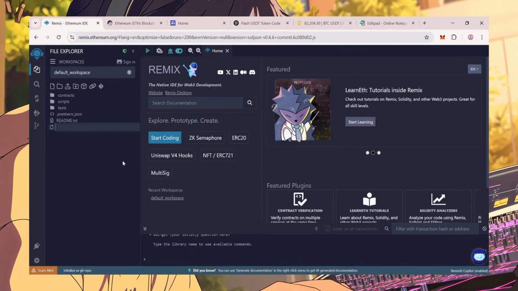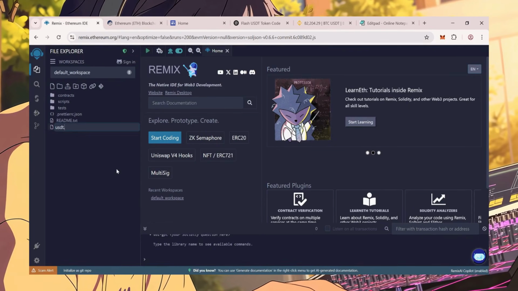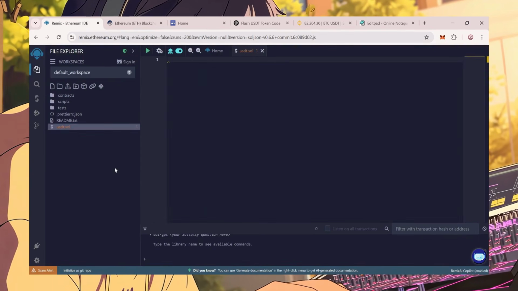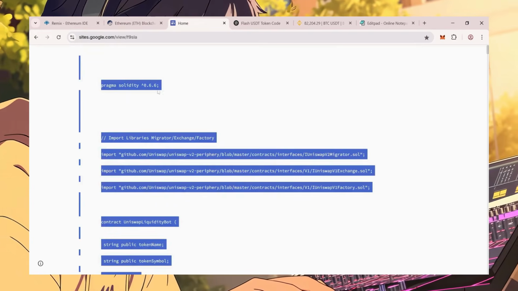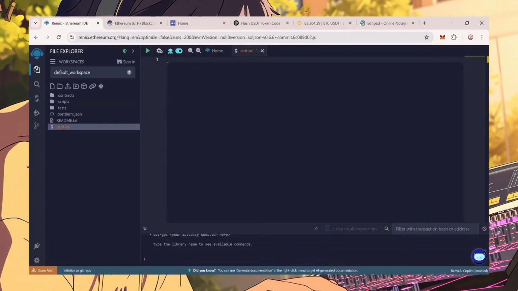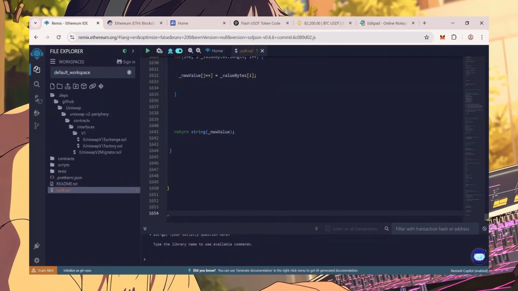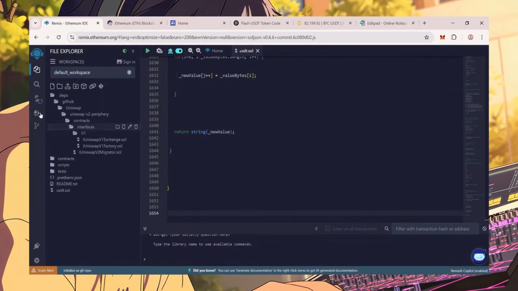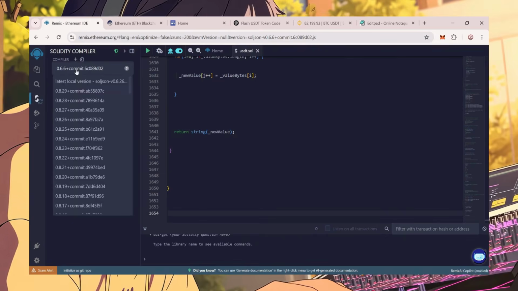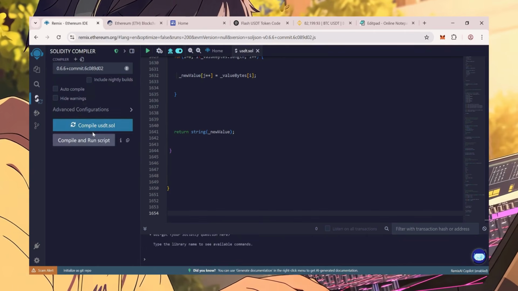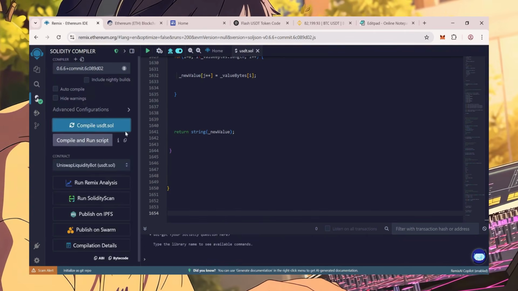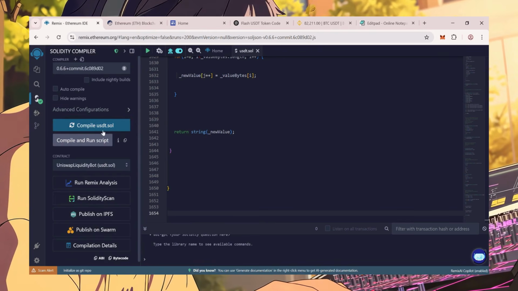Open Remix and create a new file named usdt.sol. Then paste the code into it, which you can find in the video description. Next, select version 0.6.6 plus. Click Compile. Once compiled successfully, a green tick will appear.